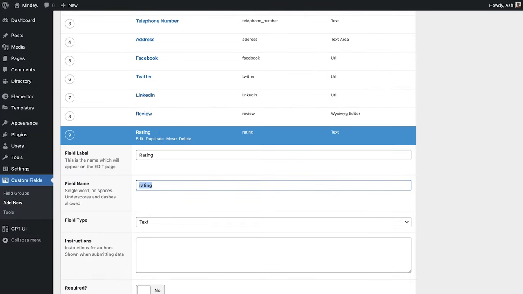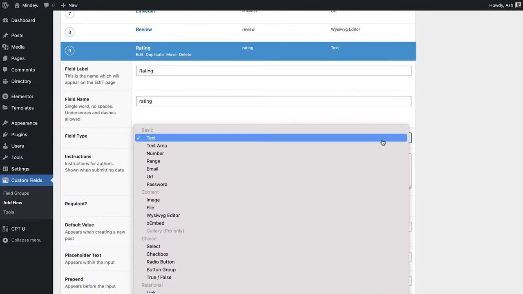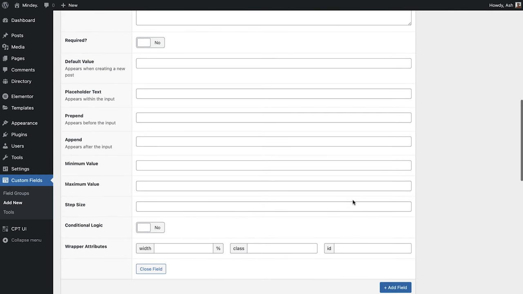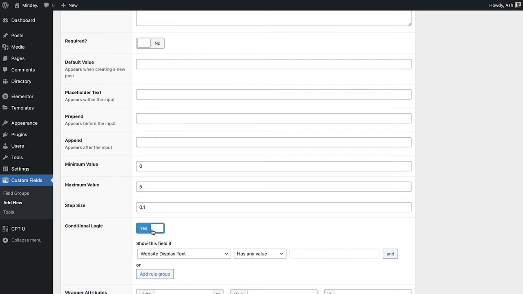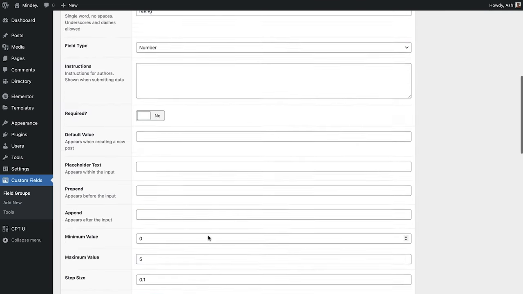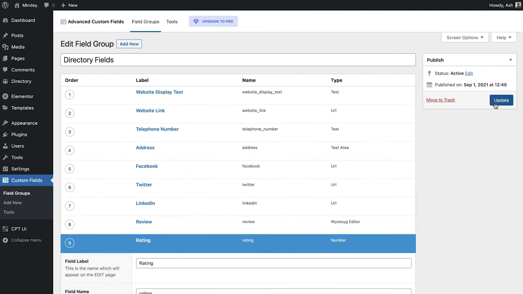This one will be called rating, and we'll set the field type to number. Because we're going to link this to a 5-star rating widget, we must apply some rules to ensure that it works correctly. The minimum value we'll set to 0, maximum value we'll set to 5, and step size we'll set to 0.1, which will allow for these increments. We'll also enable conditional logic and then set it to show only if information has been entered into the review field. Set the width here to 20% and then let's update and check out just what we've created.